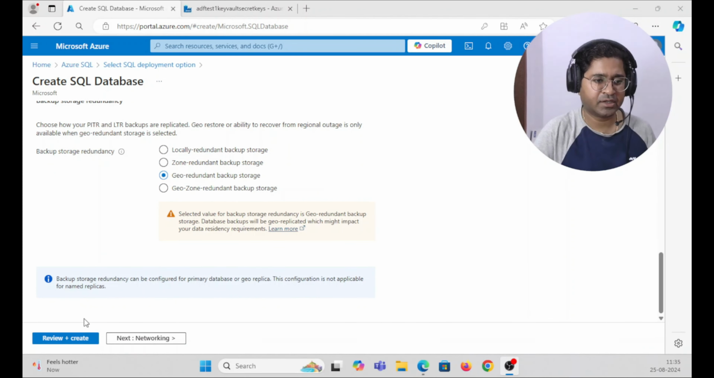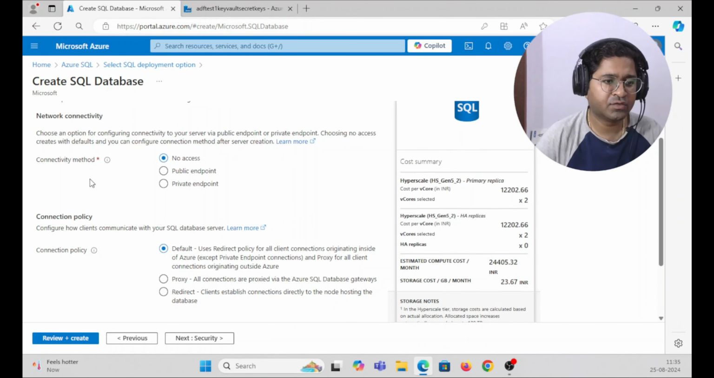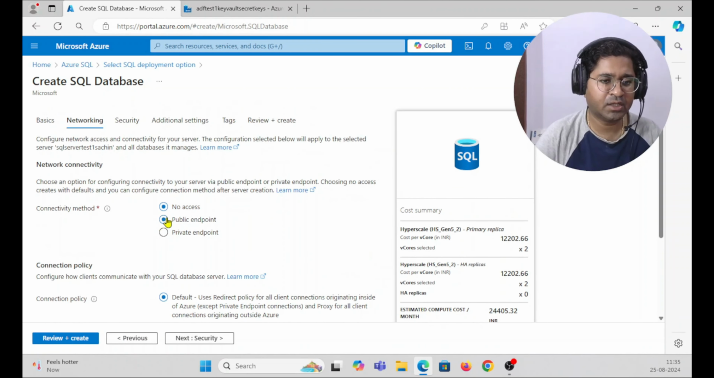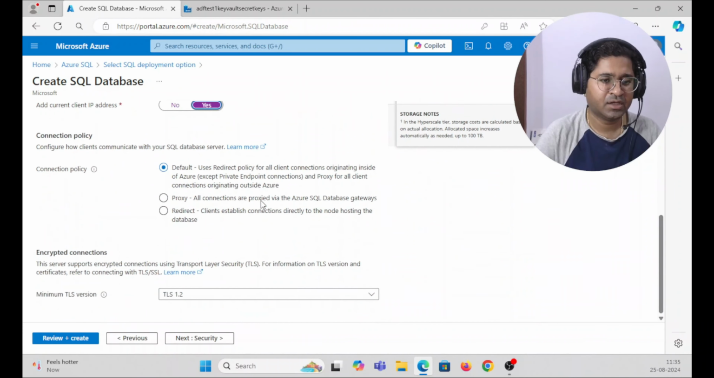Now I just created this, next. I'm not going to change anything here. If you want to see the connectivity, I'm going to create the public endpoint. I'm going to allow Azure service resources to access this tier, so I'm going to enable it, yes. Add current IP address, yes. So I'm going to create all these things here.